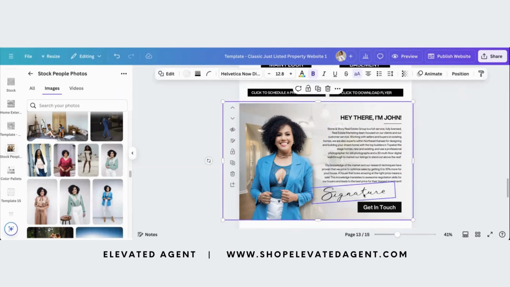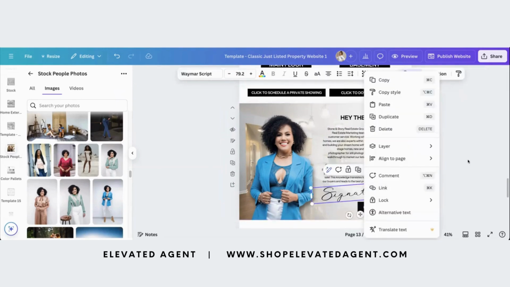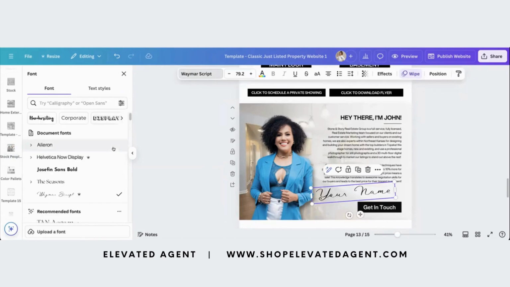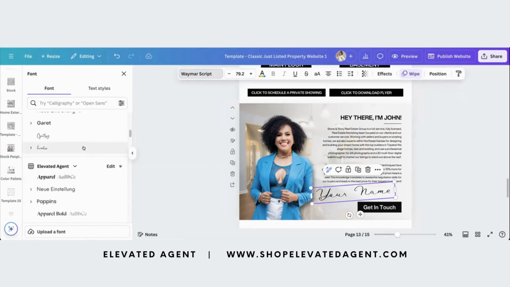White gradient. Here, you would just update this. Then you could sign your name. If you don't like this font, this is a very specific font, of course you can come up here and change it to any font you want. I mean, you could do anything your little heart desires inside Canva. So that's where you would change that.